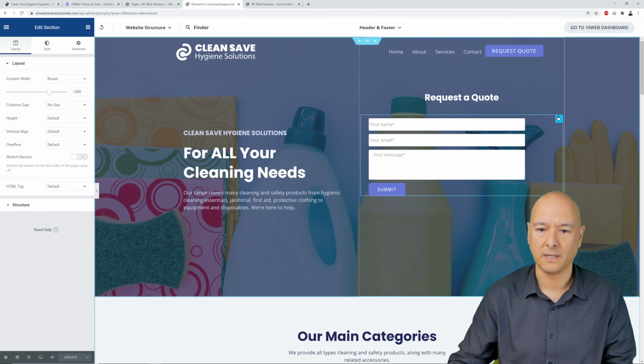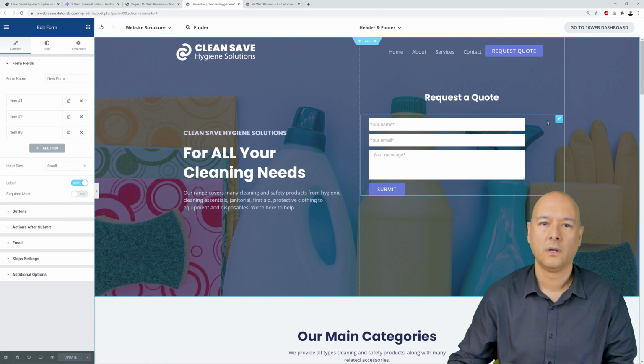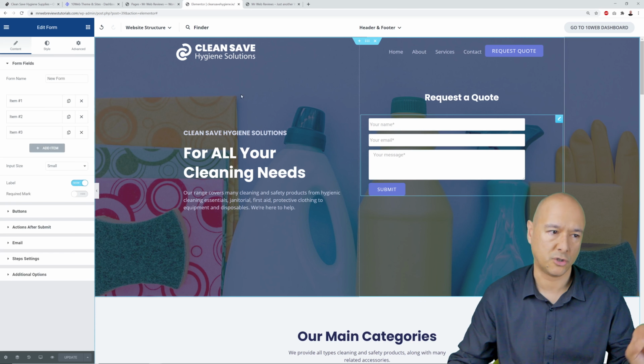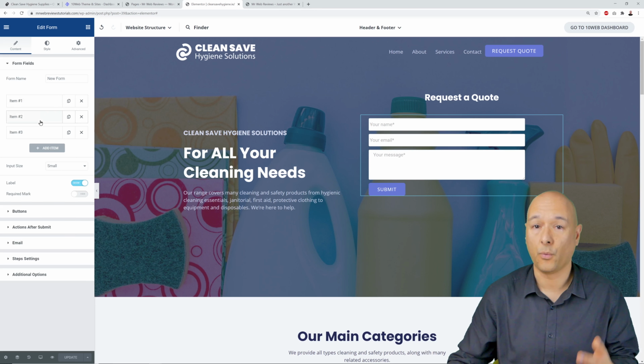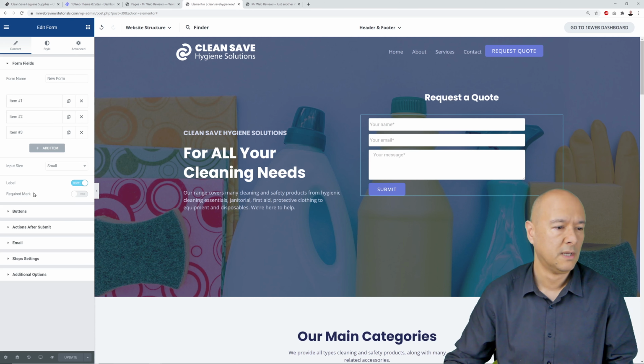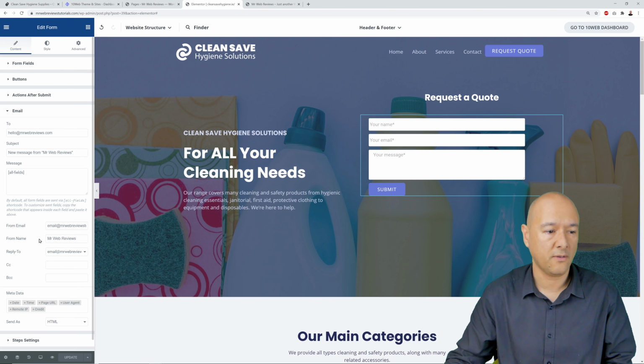So what happened here, as you can see, if I click on this, the contact form was recreated using an Elementor feature. As you can see, edit form right here. This is the form. We have our 3 fields, which is your name, email, and the message. And then if you scroll down here, all we have to do basically is to insert our email address right here, hello@mrwebreviews.com.